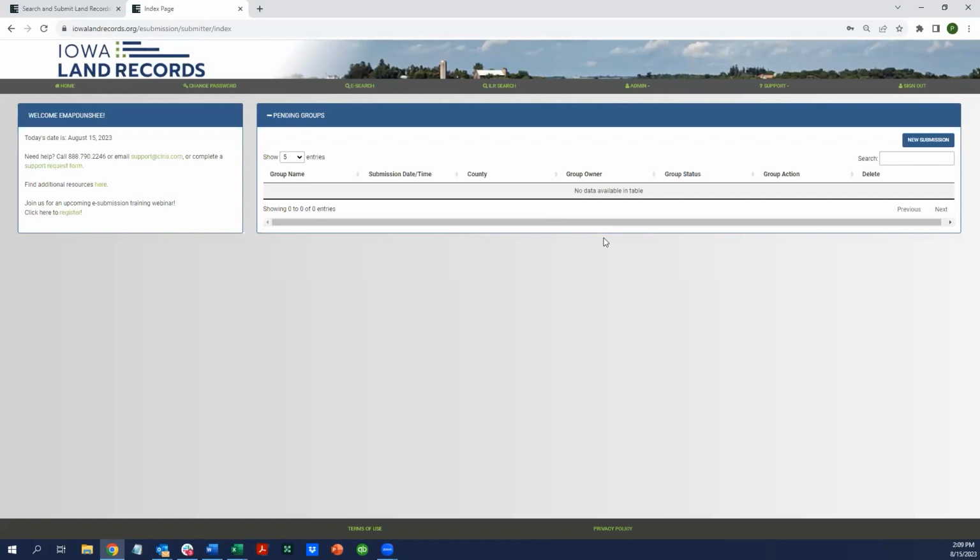And if you want to get to the search application, as an e-submitter, you will find that there are links in the top menu bar here. One of them is called eSearch, and the other one is called ILR Search. eSearch allows an e-submission organization to search for the records that they are submitting to the counties so that they can check on the status and manage all of their documents that they are submitting for e-recording. ILR Search, on the other hand, is a search of not just your own records, but the entire 23 million documents that are in the Iowa Land Records database.